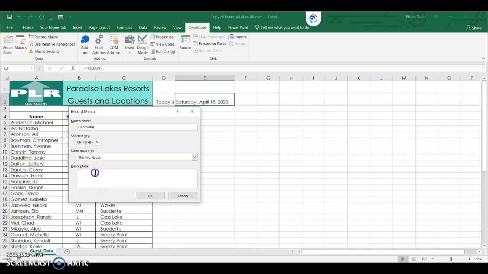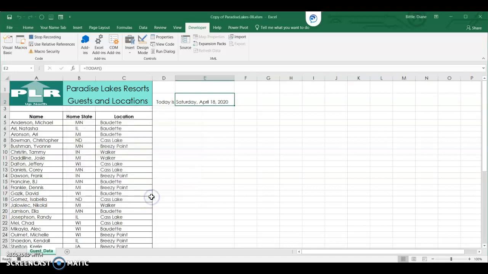It's going to be stored in this workbook, and we're just going to say this is going to display the HR Department name. You can also put your name, created by Diane Biddle, or created by your name. Okay, so I'm going to go ahead and click OK.